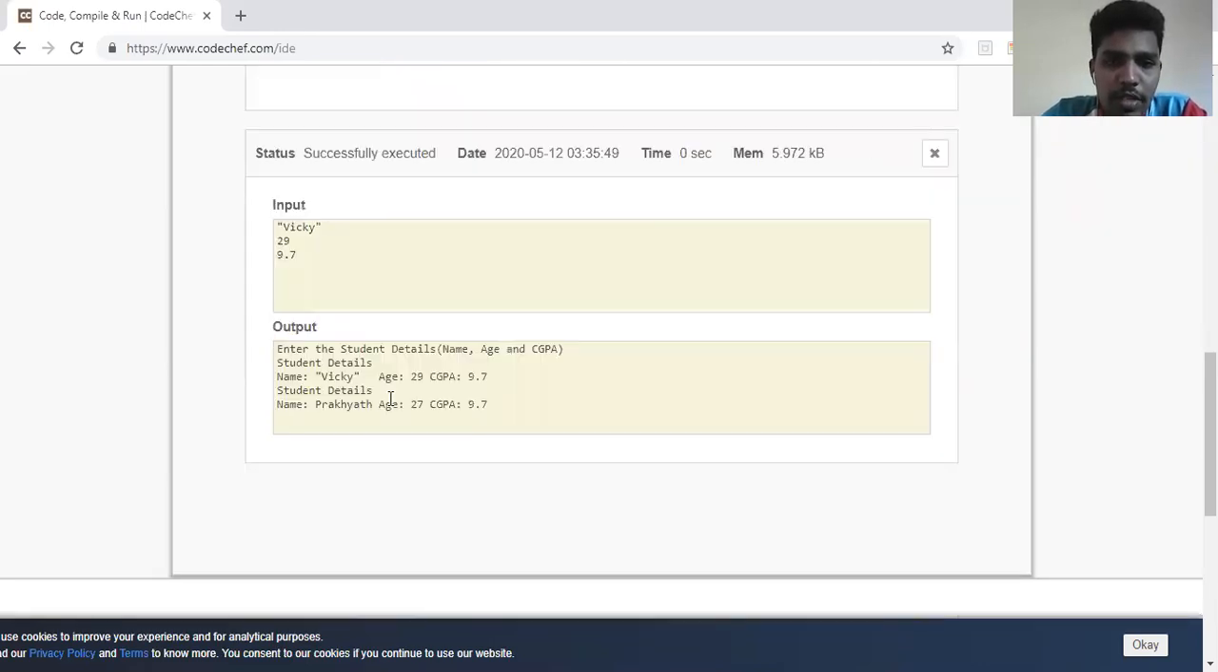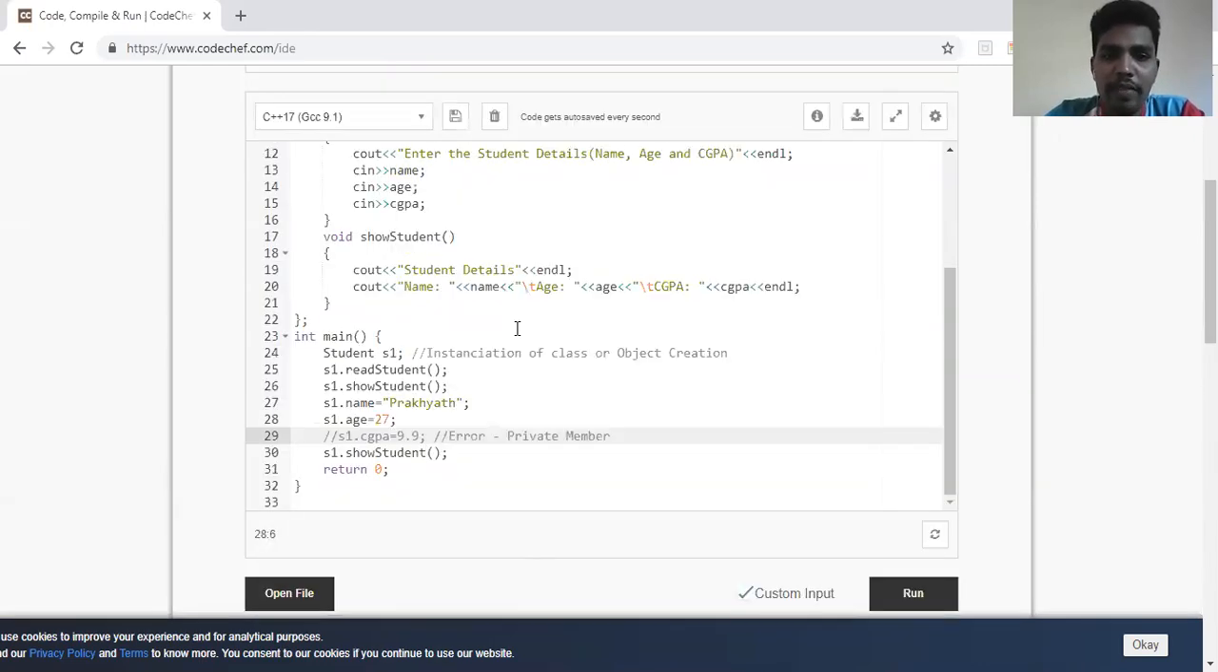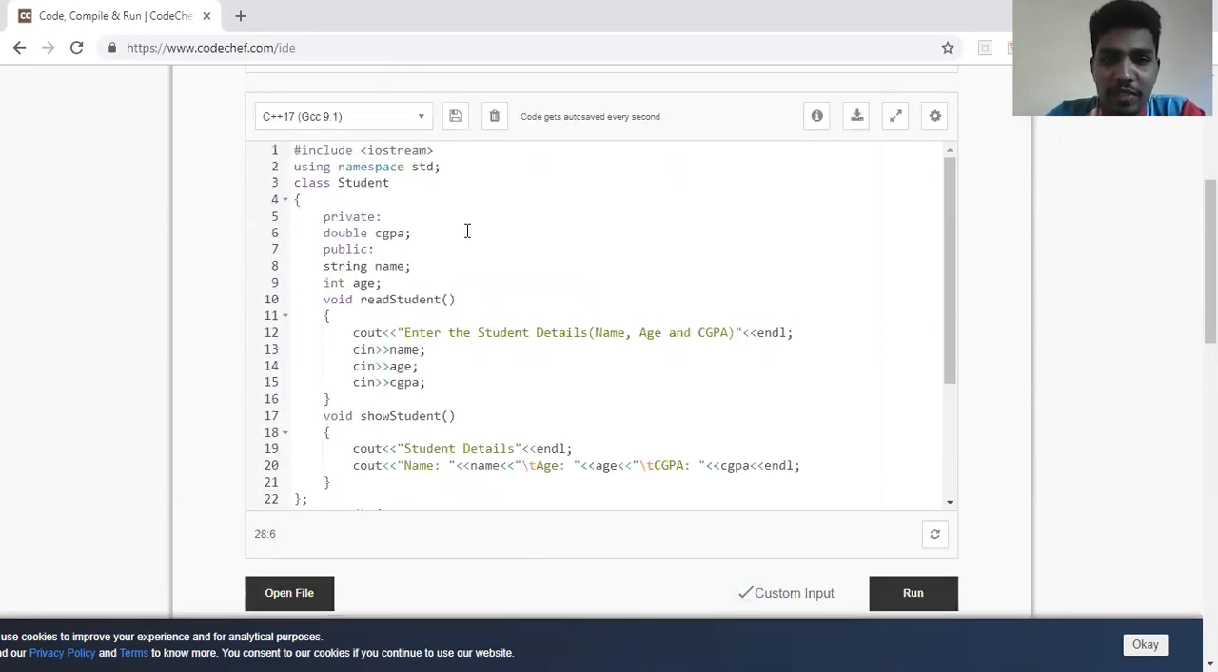Okay. So see the output which the program has given. If you carefully see here, name and age have changed, but CGPA has taken the previous value itself. Why? Because CGPA could not be changed in main as it's a private member. So this is what is called access specifiers. Private and public are the two access specifiers we have seen here.